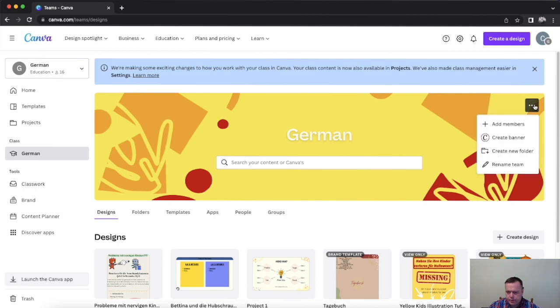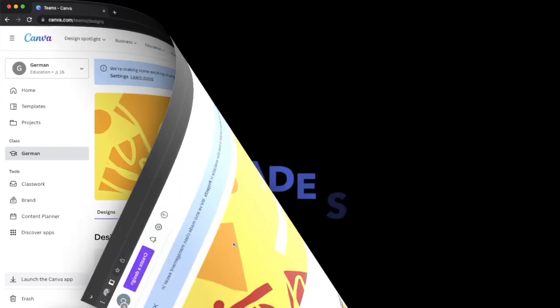We have three dots up in the top right, and we can add more members, we can create a different banner, and we can also create a new folder and rename the team. So a high degree of customization is what you have here. Again, this is kind of above and beyond, but it is worth it. Once you set the Canva up with the students, they're able to jump right in and access all of these templates and be able to create things very quickly.